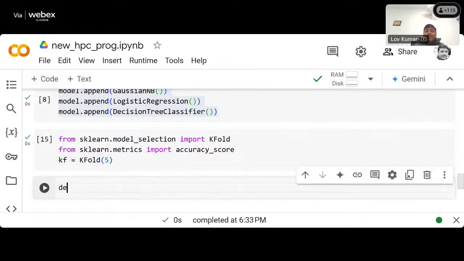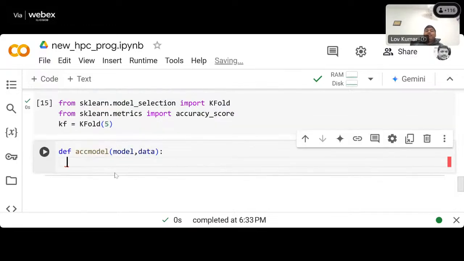So that's why we are planning to use k-fold cross validation. Now we are going to define one function that will calculate the accuracy of the model. Here we have to pass the model and, in parallel, the data. Once you pass the model and data, it will return the average accuracy of the model for this data.